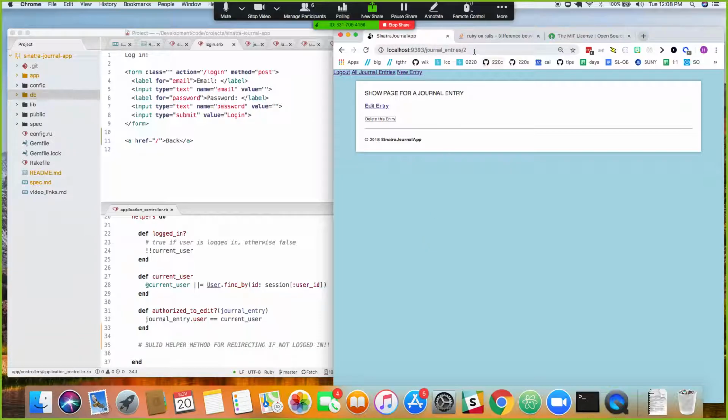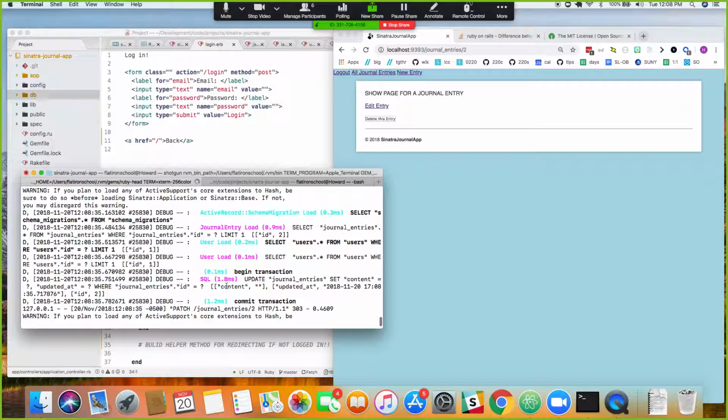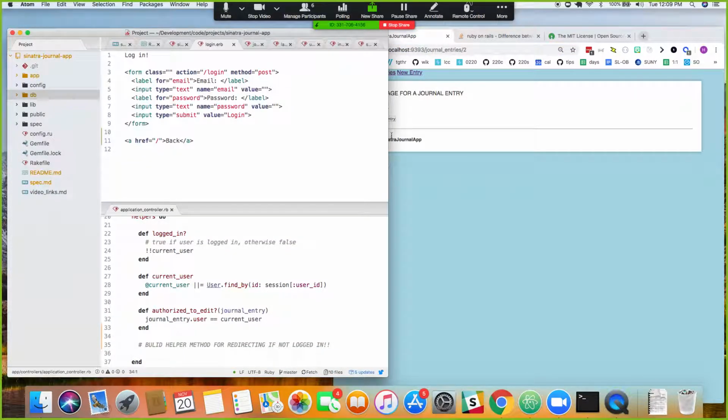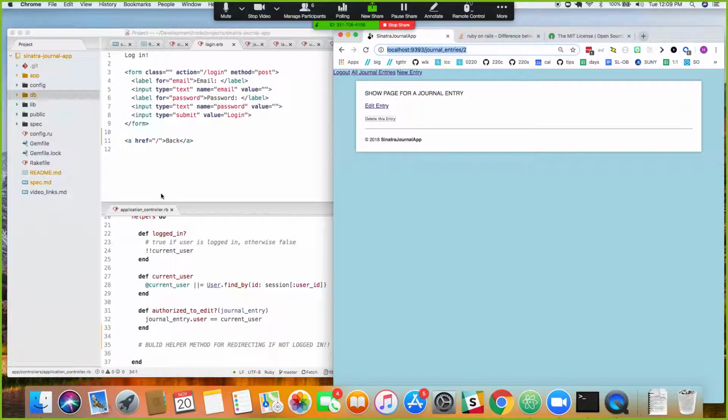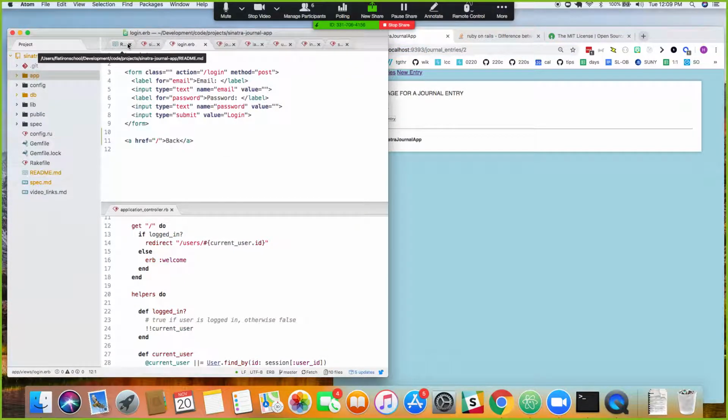Uh-oh, that's bad, right? Did that actually update in the database? So this is definitely something that is not what we want. Okay, yeah, it did. Look at that. Uh-oh, commit transaction. This worked. So I just submitted a patch request to change the journal entry with a blank content, and it allowed it through. Oh, that's bad. That's very bad.